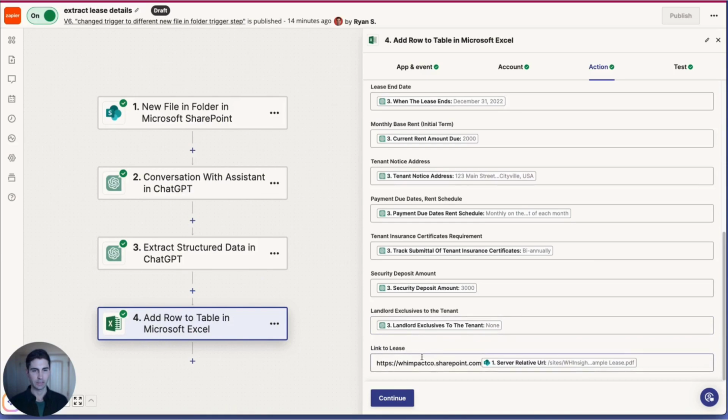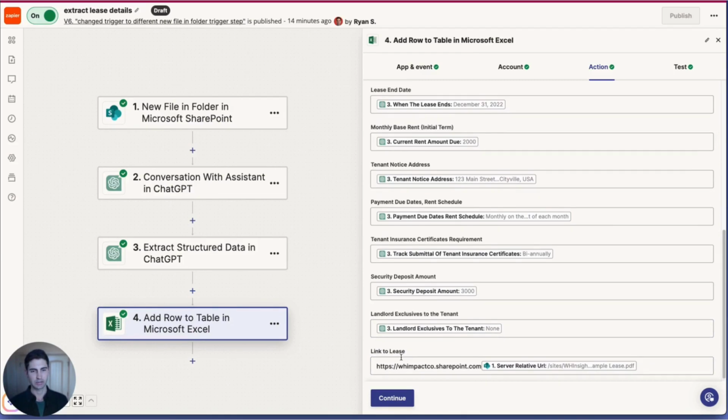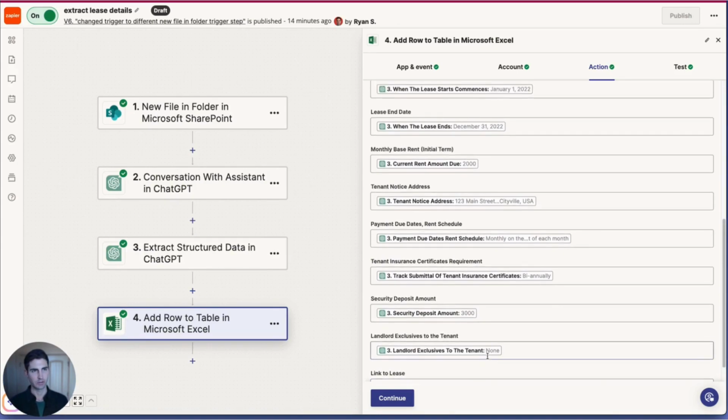For the link to lease, you may have to customize this to where you're using the server relative URL, but you're also getting some of the main text of the base URL to hard code in there. That's pretty much it as far as the automation itself.